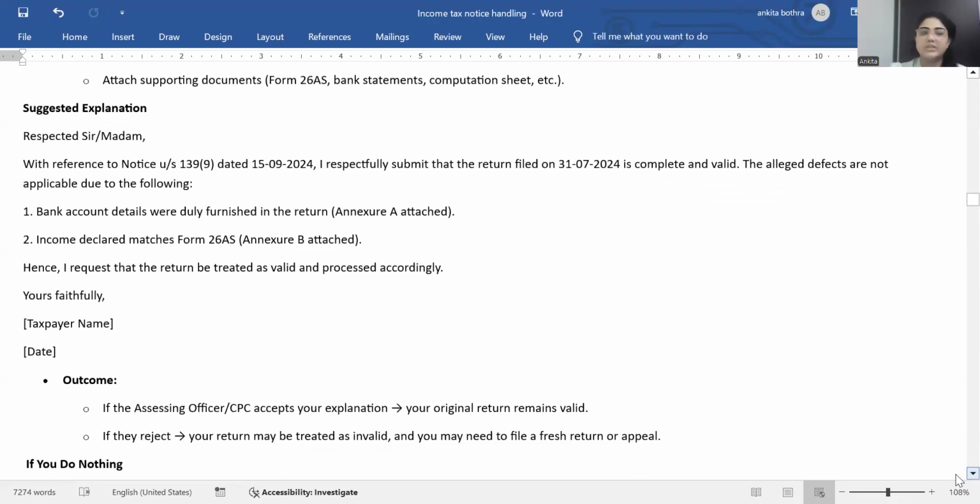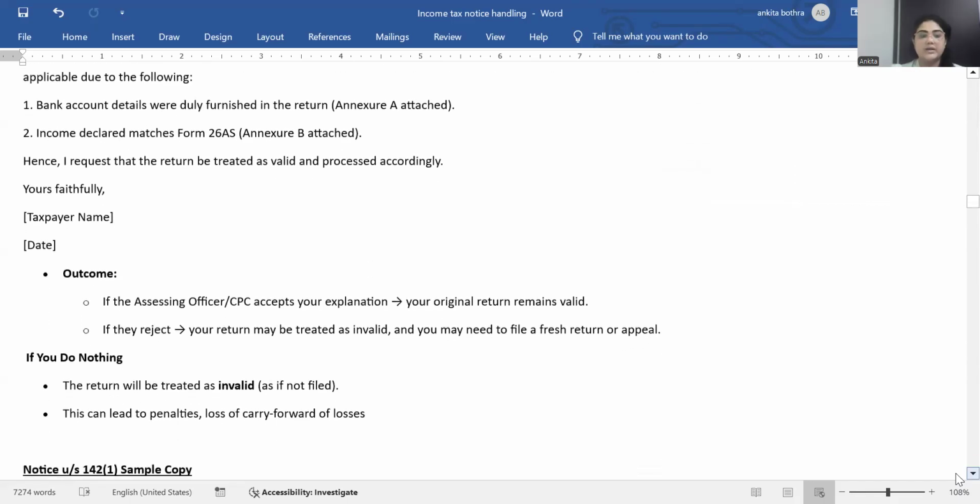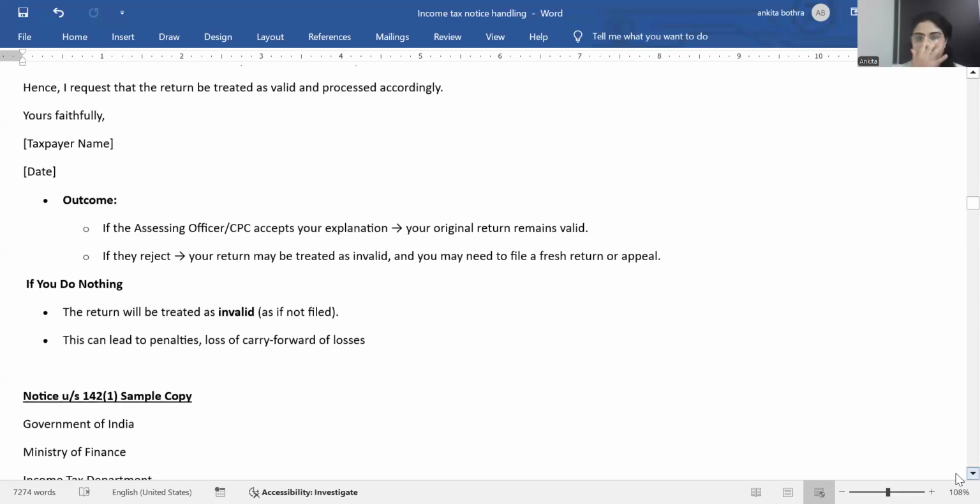You can see this with reference to this notice number. Bank details are fully furnished. Income declared matches Form 26AS. Hence, I request that the return be treated as valid. And if the assessing officer accepts your explanation, your original return remains valid. If they reject it, your return may be treated as invalid, and you may need to file a fresh return or appeal. So what happened here?